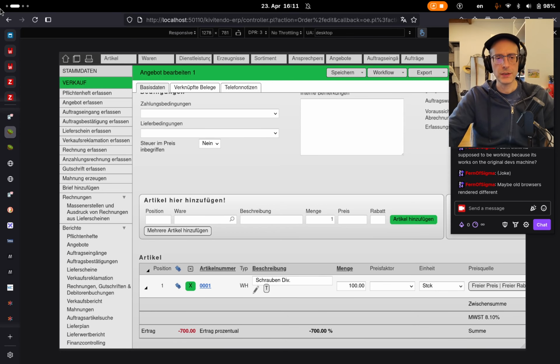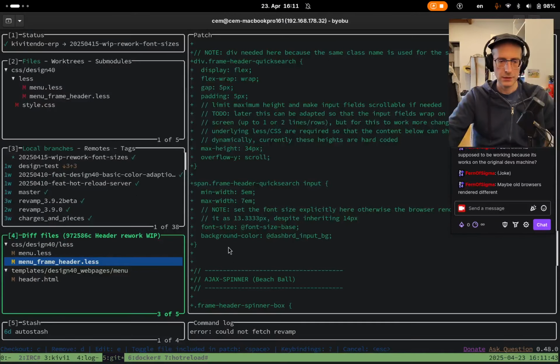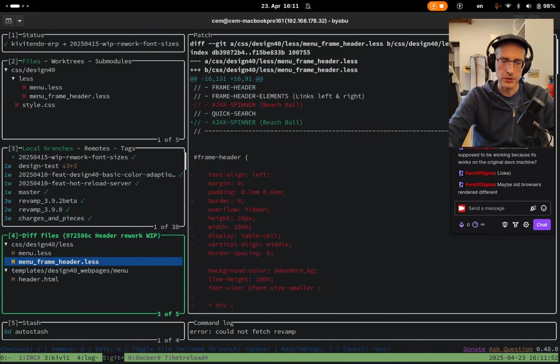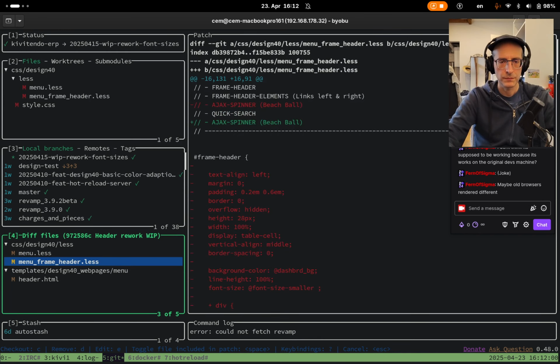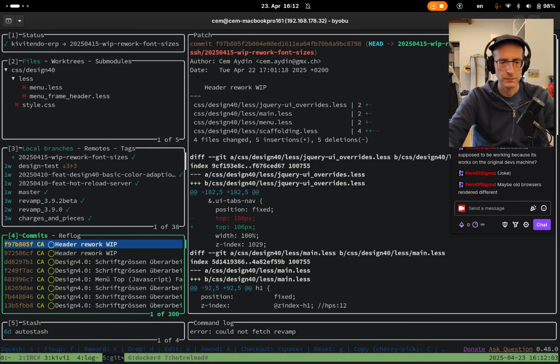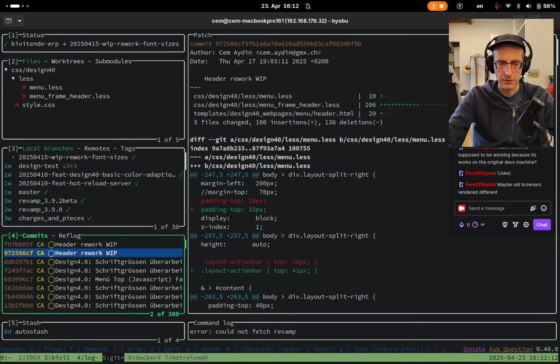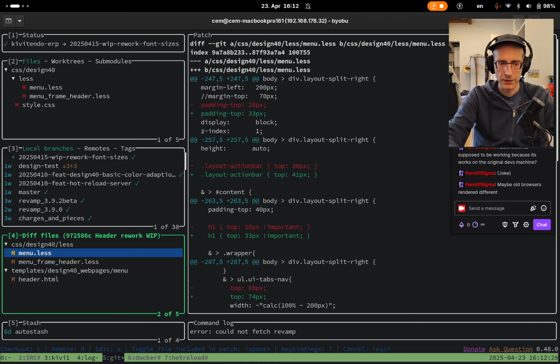So what was I gonna do? Yeah, so I changed it to 1 pixel. Yeah, I can see that old browsers do this differently. Oh, and here I moved it by 6 pixels down. So this includes the menu left.